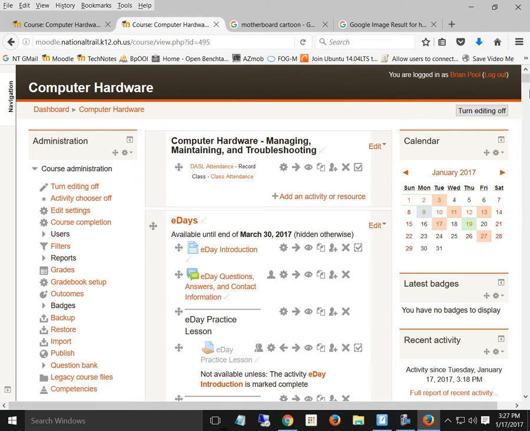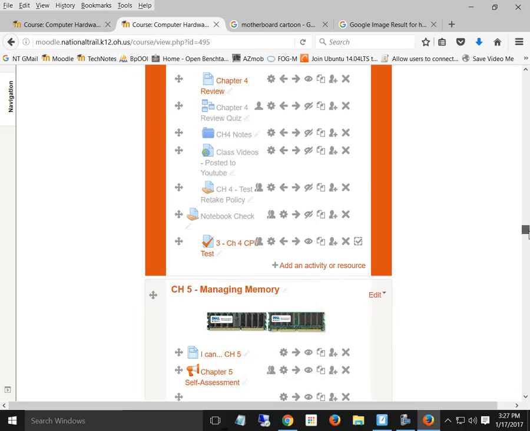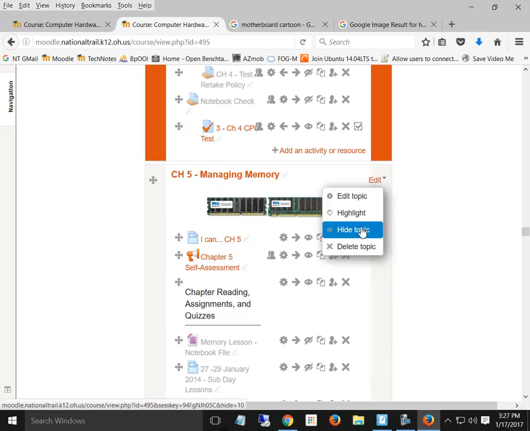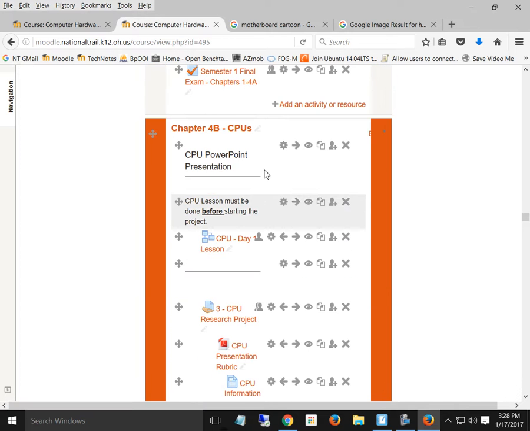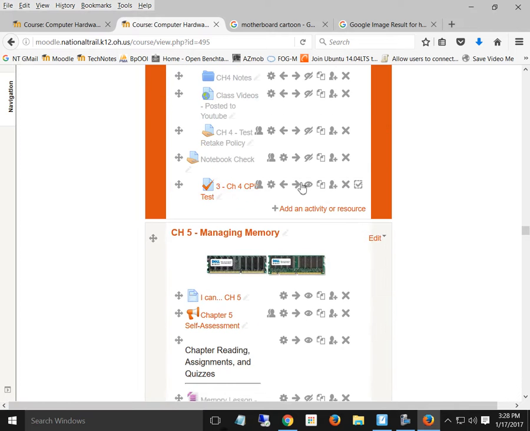And we know that we can hide and unhide whole sections. So we're in this section here, and I could have this whole topic, chapter 5, hidden, and then I have to go in and unhide it when we're done. Or I can use restrictions on that whole section. And so that's the first thing I usually do. I'm going to show this topic. And I'm going to say, as soon as we're finished with chapter 4B, which is going to be next class, they're going to take this chapter 3 CPU test. So I'm going to make a restriction for this based on that.